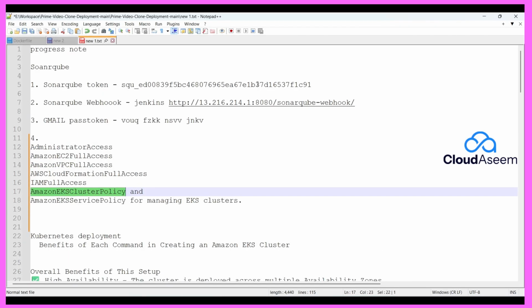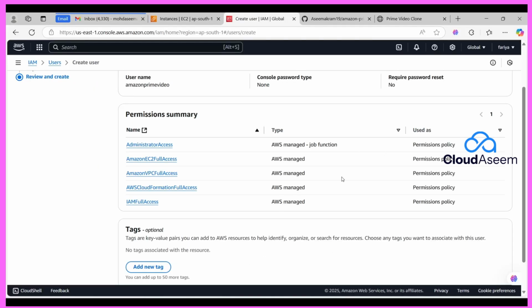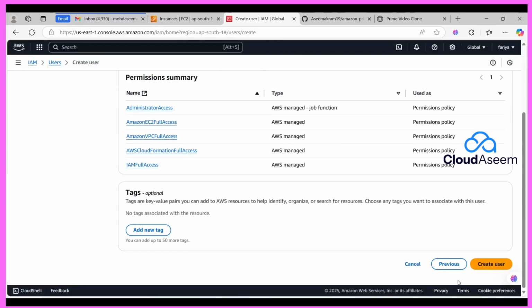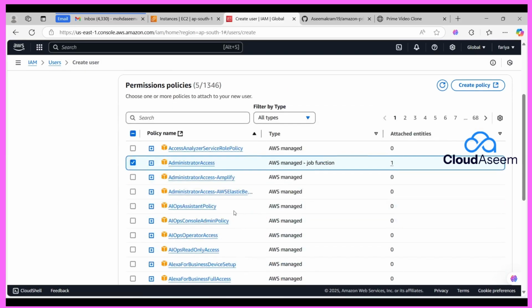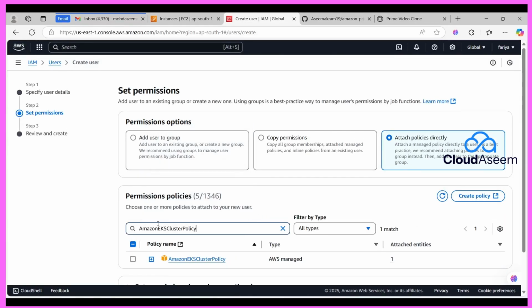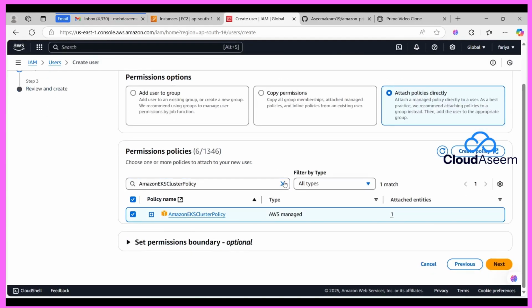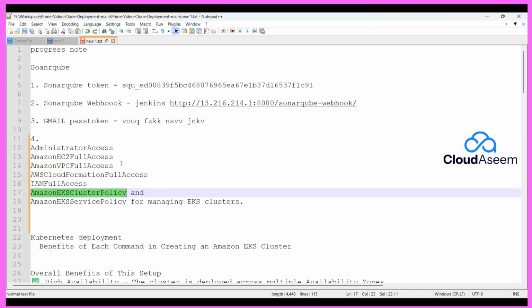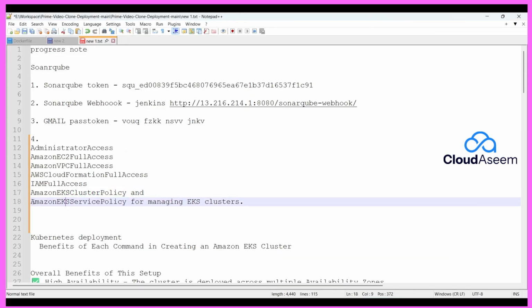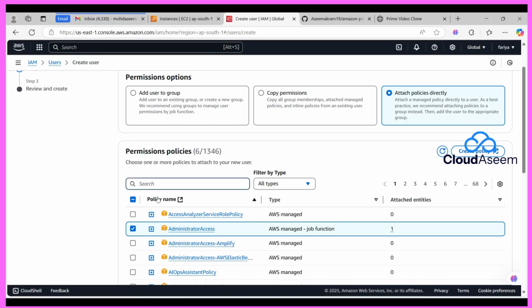This document also I'm going to give to you, don't worry about that. I'm going to revoke these credentials which I have just added over here, right? This will be named as a progress document, okay, which you can follow. So let me go to previous and let me search for this, right? I'm going to check over here, then I need to add one more policy. That policy is the EKS service policy, right? So basically we are adding the EKS cluster policy, then we are adding the service policy.